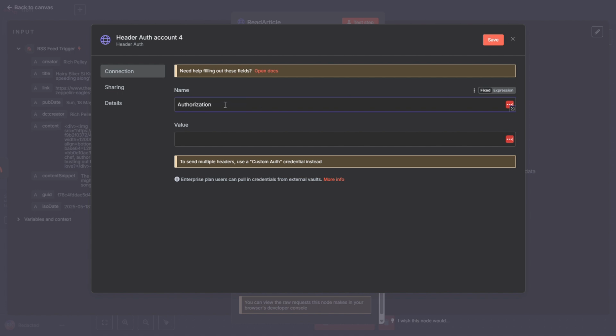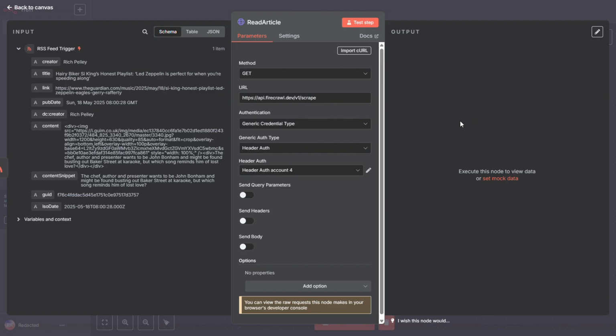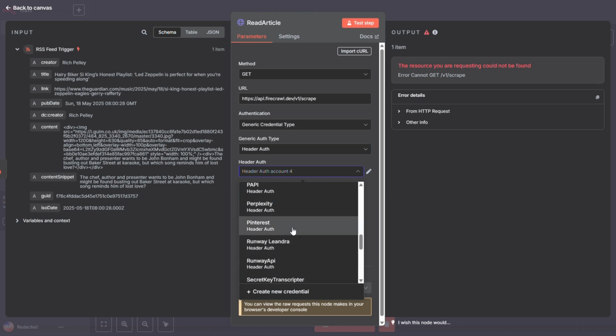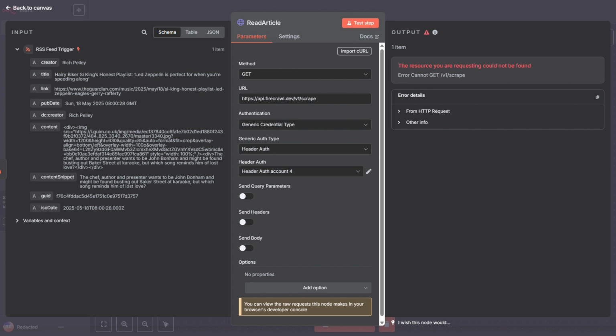Also make sure there is no space left after Authorization. Once that's done, cut the full token string out of the value field and paste it into the proper input for the header. Then go ahead and click Save. Doing it this way makes things super convenient. Since the credential is now saved, you only have to set it up once. Next time you need it in another workflow, you can simply select it by name and you're good to go.